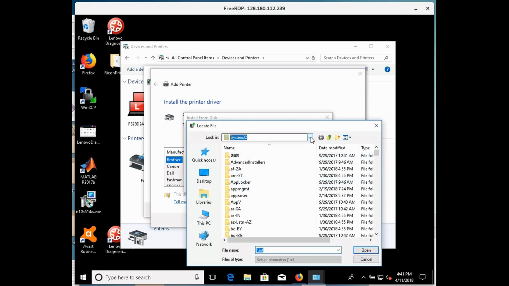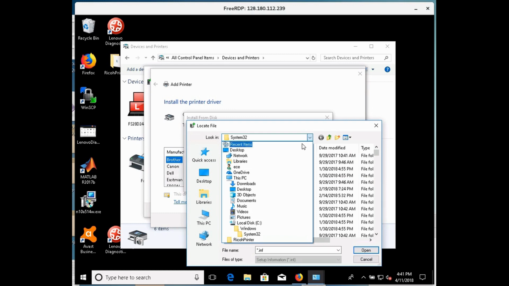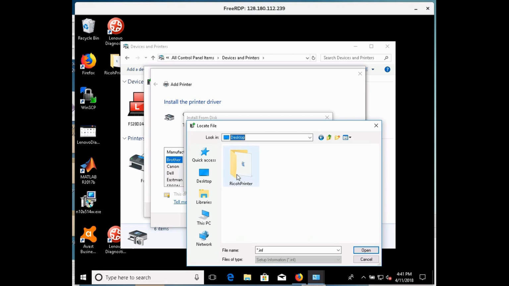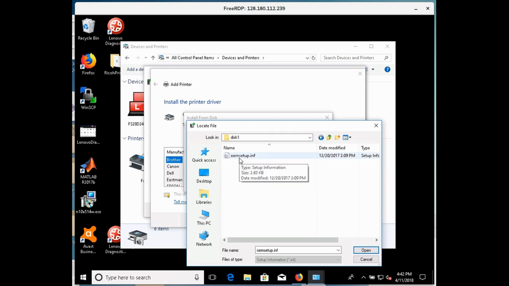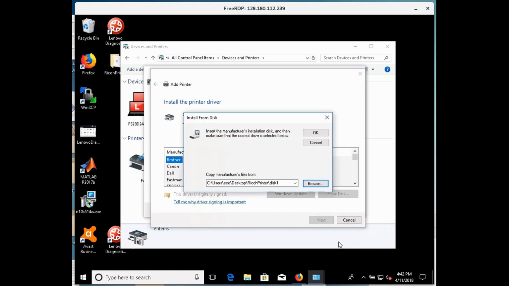and then I'm going to navigate to my desktop, and I'll double click Ricoh printer, I'll double click disk 1, and then you'll see it finds a file called OEMsetup.inf. That's the file that you want. So we'll go ahead and click open there, and now we're going to click OK.